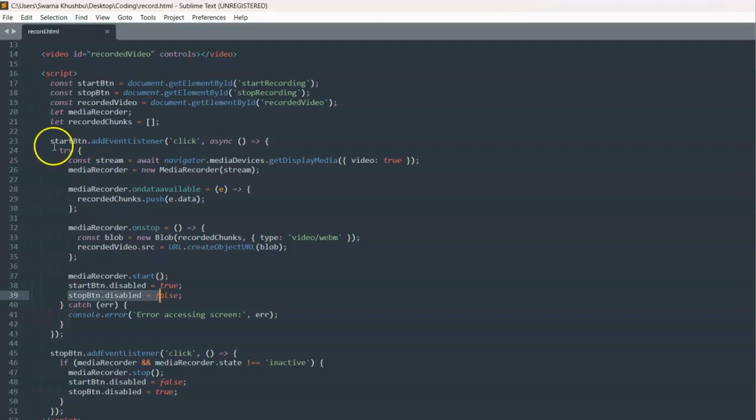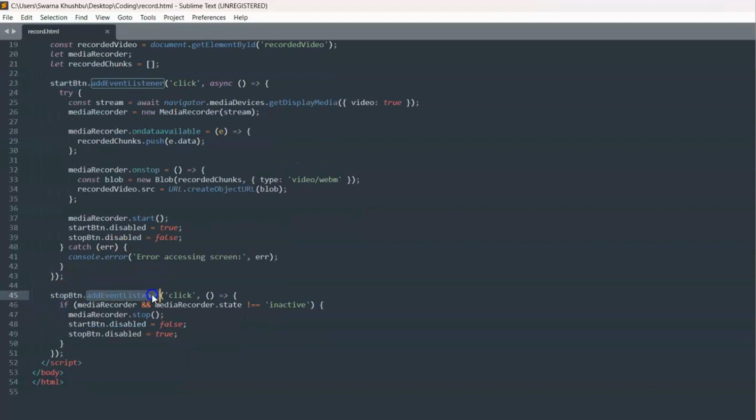Here I have added the start button event listener and then the stop button event listener. If you see at the start button what is happening, we are disabling the start button and enabling the stop button. But in the stop button, we enable the start button and disable the stop button. That's what you have to do inside your JavaScript. So this is how this whole program is working.